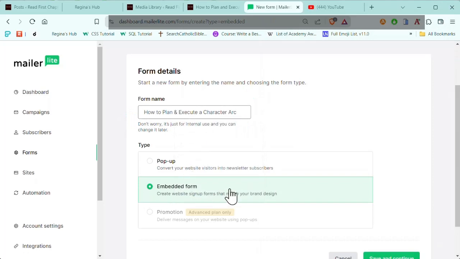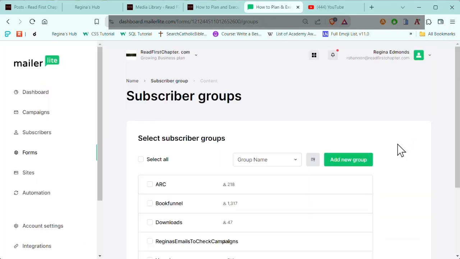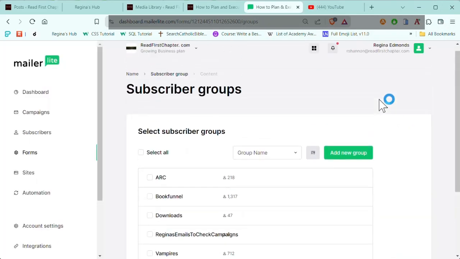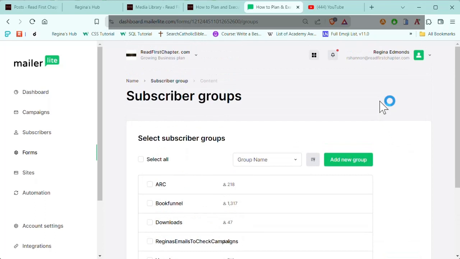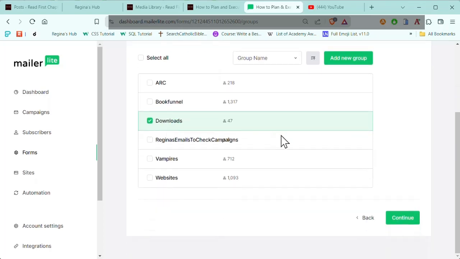Okay, and then it's going to be an embedded form, and save and continue. Now it wants me to choose a subscriber group. I have one list at Mailerlite, but the list is broken down into different groups. And I'm going to select downloads because the downloads list, I promised them when they sign up that I'm not going to spam them. And so I only send them one newsletter a month. So I keep that list isolated.